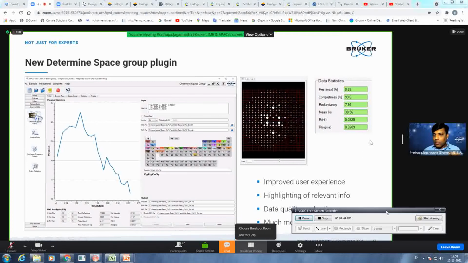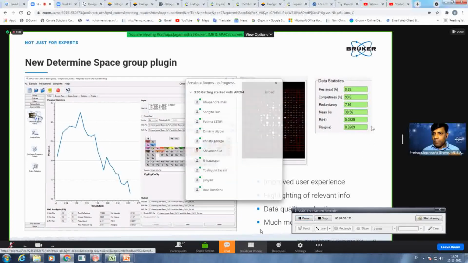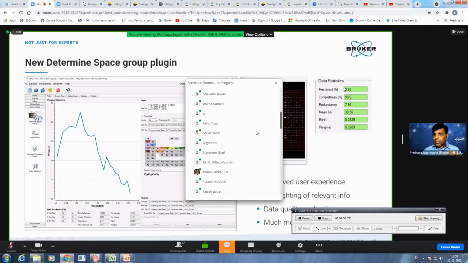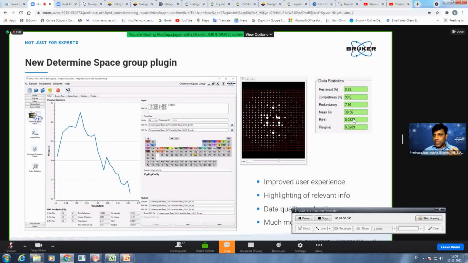So you don't need to look around for the numbers of the important parameters of your crystal, of your data. You can get your resolution, completeness, R sigma, R int, everything in one table under the determine space group plugin. And along with it, you will also get color coding.